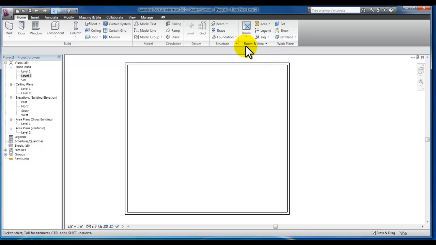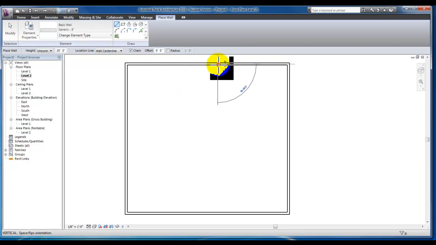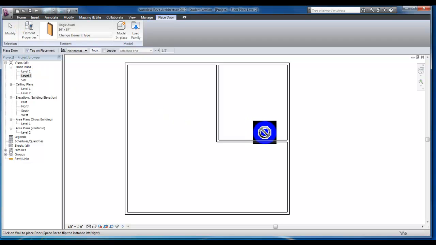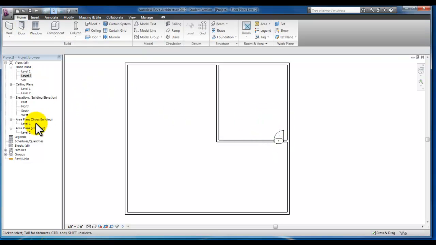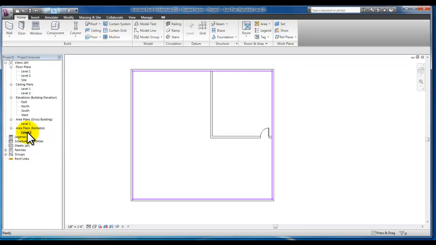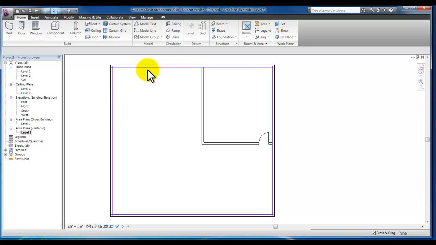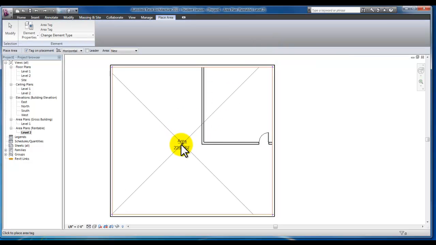The level 2 plan, we'll go back to the floor plan level 2 and draw a few more walls here and establish our doors. If we go back to the area plan, you'll see that the 2 floor plans they're the same. Right now there's no boundary between the 2 rooms, so when we place an area, it's going to be for the entire floor space.